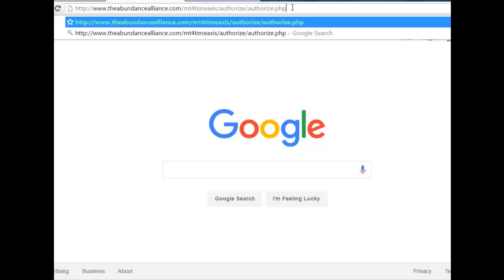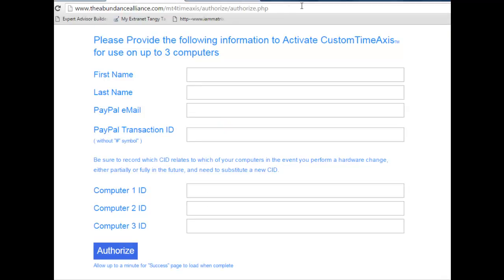I may change that in the future. It may be a little bit long, but for now that's the one we're using. I'll let you know if that ever changes. Okay, and then hit enter. There you go. We are now at the authorization page.